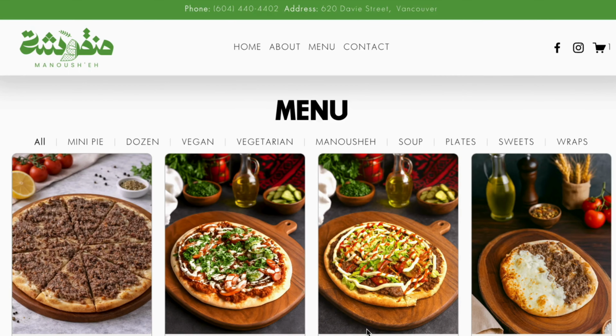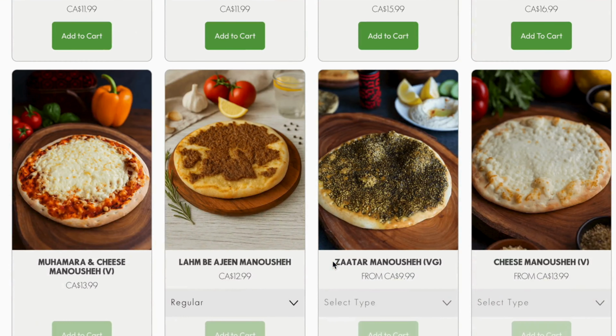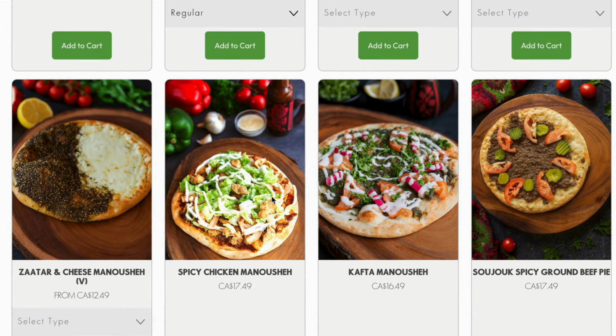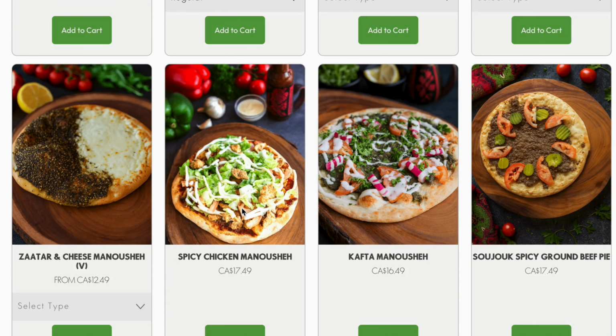Site for a restaurant called Manousheh Restaurant. I am featuring one of their dishes, the Spicy Chicken Manousheh. Actually, they are located in downtown Vancouver and they cook everything fresh in a fire oven. It's honestly so delicious. I highly recommend this place.